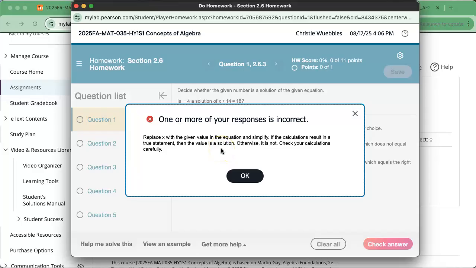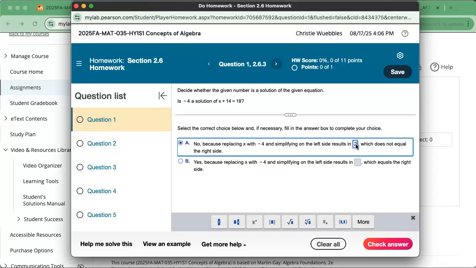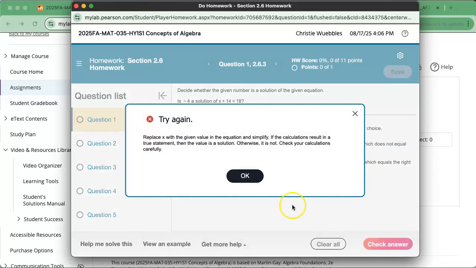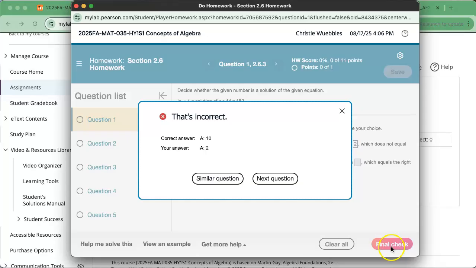Now, pause here, because you may be given some feedback that helps you see if you got an answer wrong, what exactly was wrong about it. So notice that it's given us a little bit of feedback. I can click OK. I can try again. Again, I'm guessing. But when I click check answer, it's still giving me more feedback. I'm going to do it one more time. Even though it says final check at the bottom, when I click that, notice it gives me the correct answer and it tells me what my answer was.